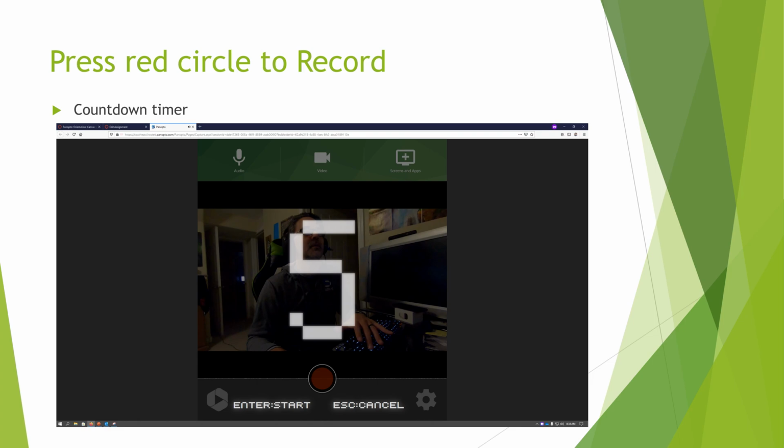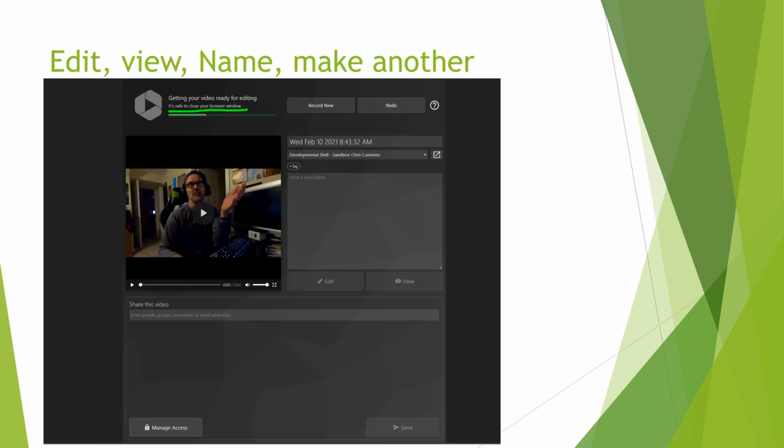With Panopto Capture, you get a little countdown timer. It's 5 seconds. After the 5-second window, you are off and running. And you are recording. And you can click the record button to stop the recording.